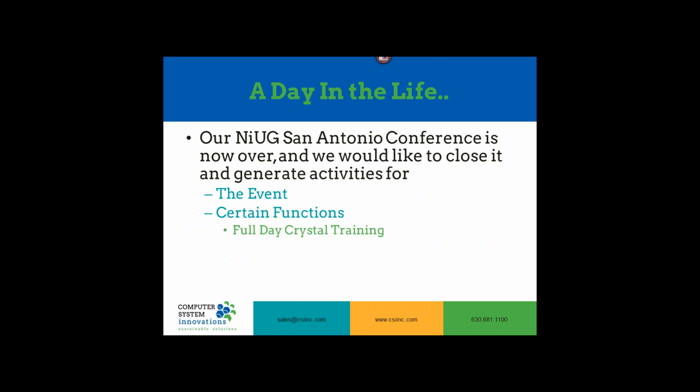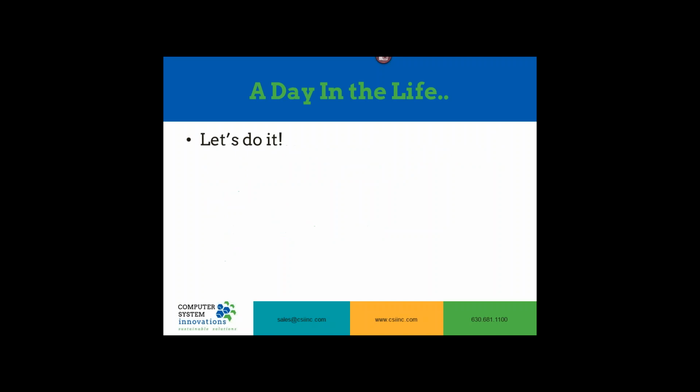So we need to generate a function activity for anybody that went to the full day Crystal training. We need to generate an activity for SSRS training. And then if you went on the Alamo tour, I'd like to know about that too. Let's make an activity there too. And we actually had some CEUs for the SSRS training class. So let's go ahead and generate those for everyone that we have test results back for. All right, so let's go do it.